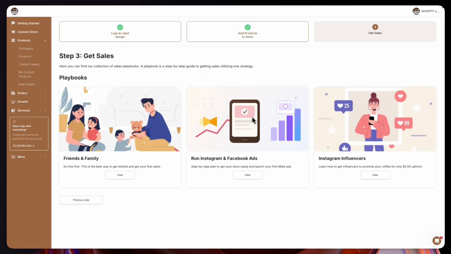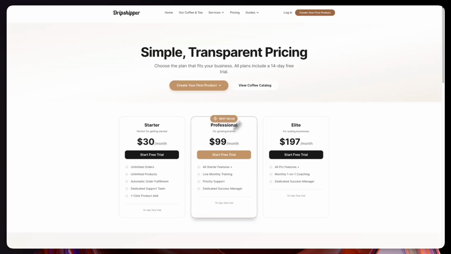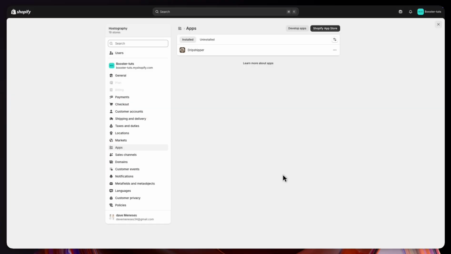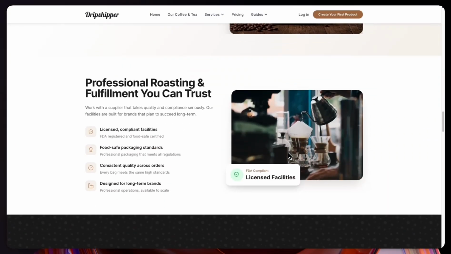One thing you'll notice is that Dripshipper is built around private labeling. Private labeling means the coffee can use your own logo and branding instead of another company's brand. This can make your store look more professional and more focused. Of course, this does not guarantee sales, but it gives you a way to start building a coffee brand without managing the product side manually.